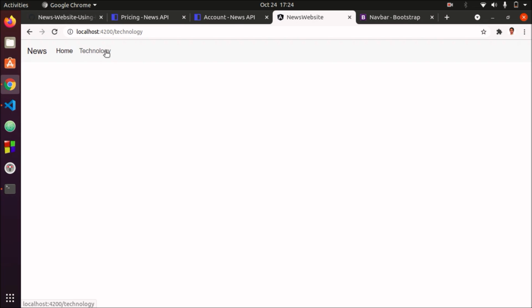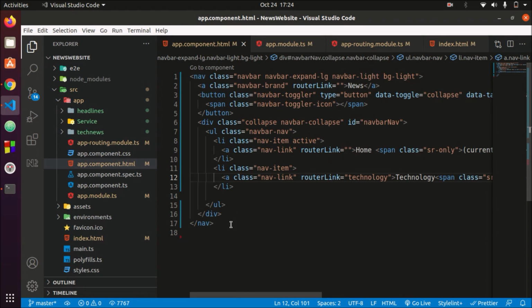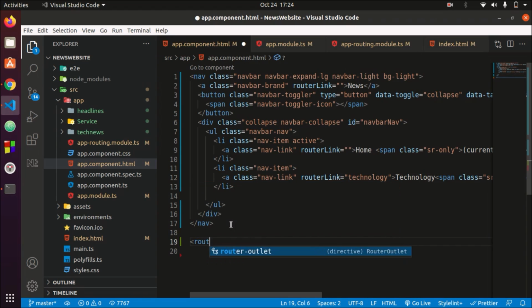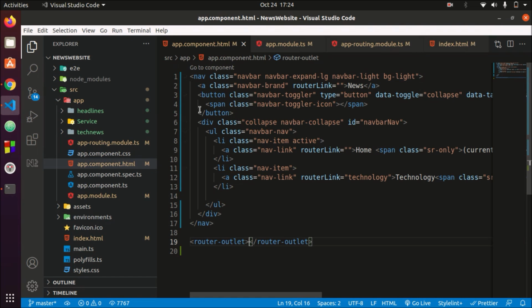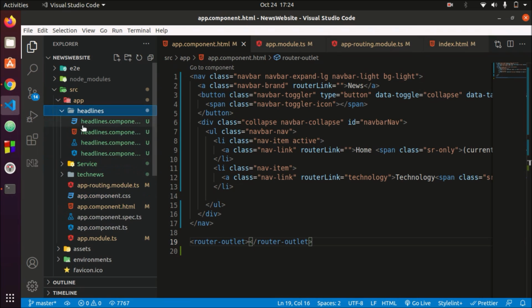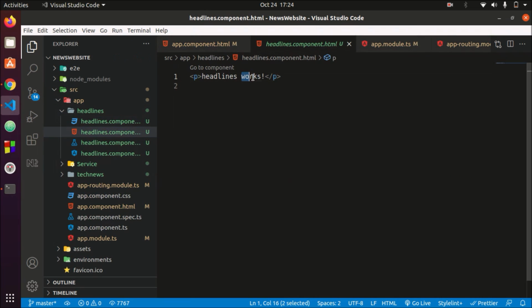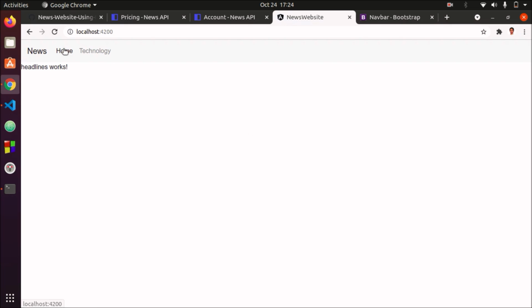It's working fine. The output we are not getting because we haven't used the router outlet here. So let's use the router outlet so that we can see the content of those files. Yeah, you see headline works and technology works. We are getting this because by default whenever a component is created, the content of the component is component name works. So it is a paragraph tag with component name works. So this is the component created, home and technology, and we have linked it nicely.